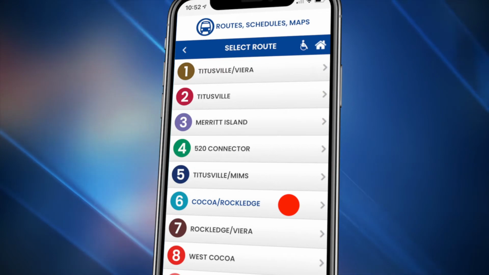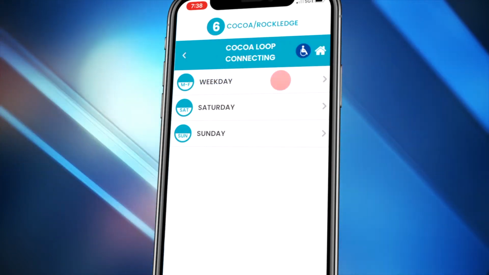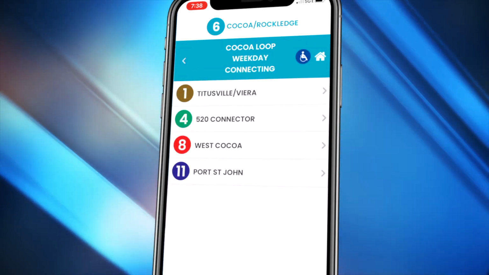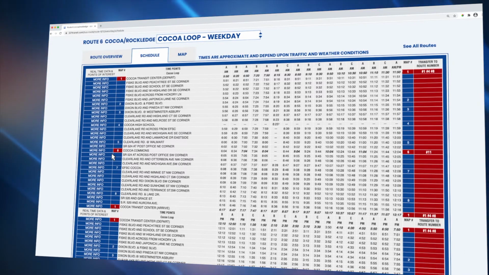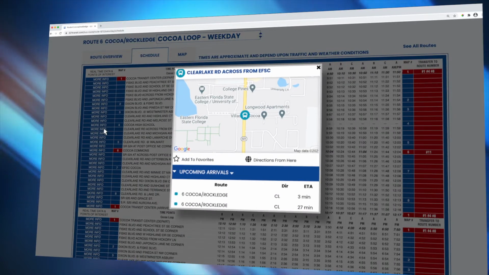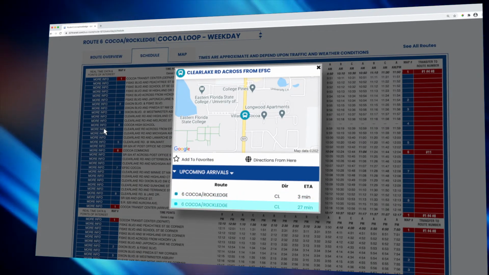For transfers, upon selecting a route, select connecting bus stops from the appropriate direction and choose the travel day. Each connecting route listing will display transfer points and times. During service hours, find the ETA or the estimated arrival time of the next bus by selecting the More Info button associated with the stop name on any route schedule page.